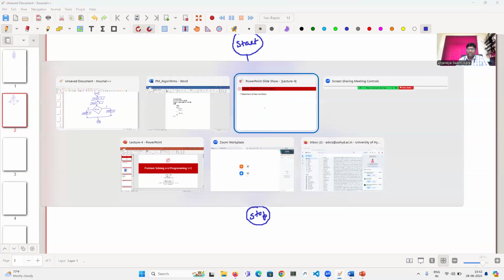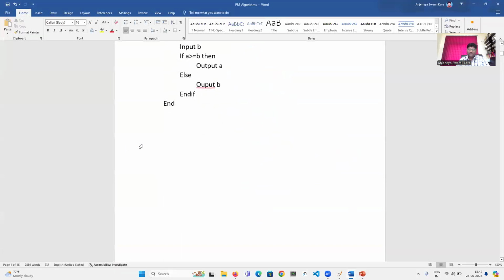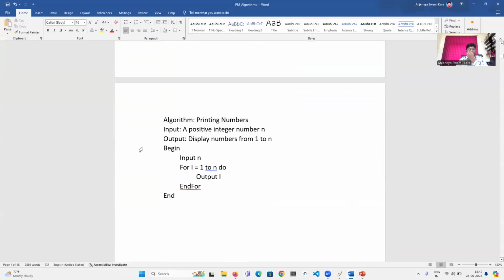Let us go through the next problem. Printing numbers from 1 to 10. So this is the algorithm which uses a for statement. The same algorithm we have written using while statement and do while statement also. So let us see how to represent this algorithm as a flowchart.